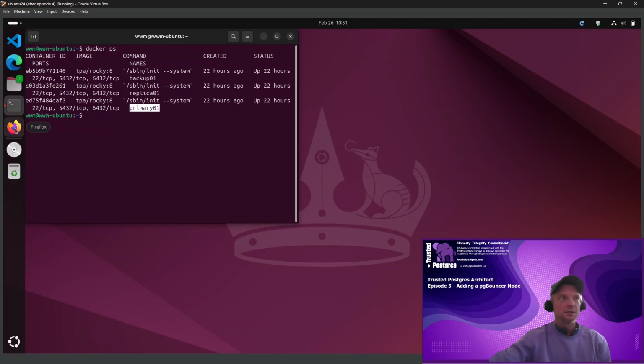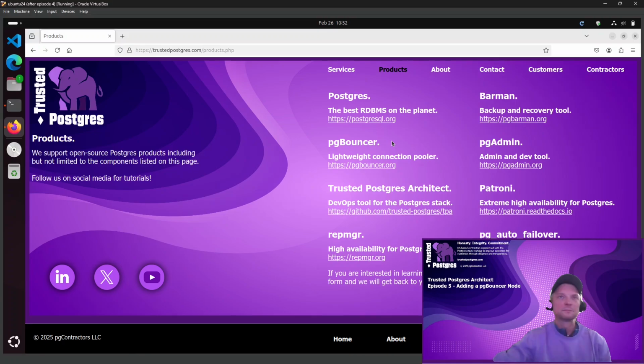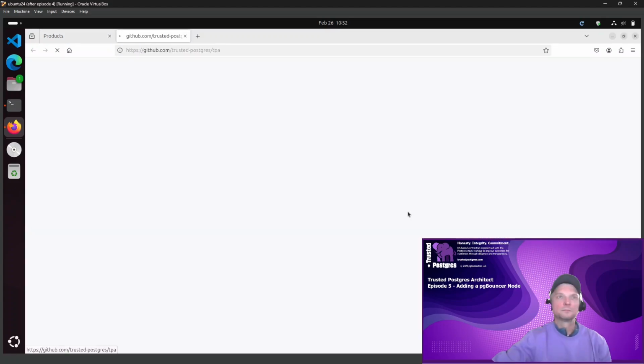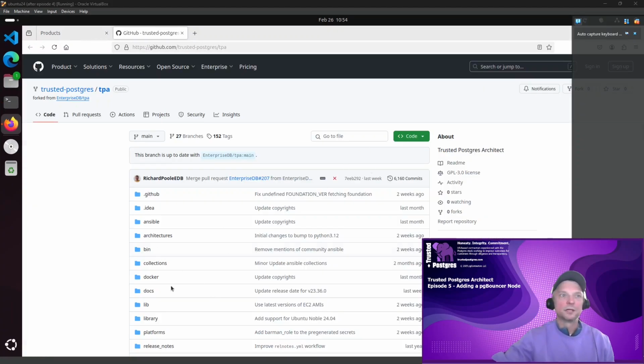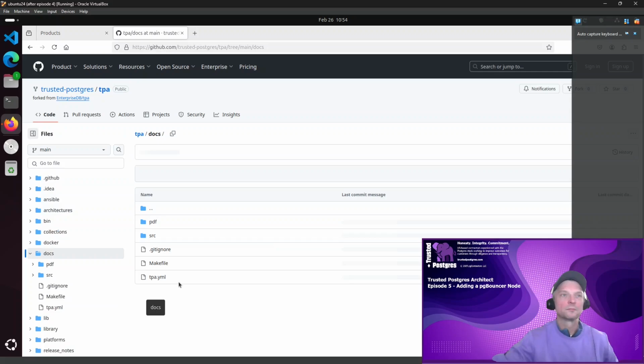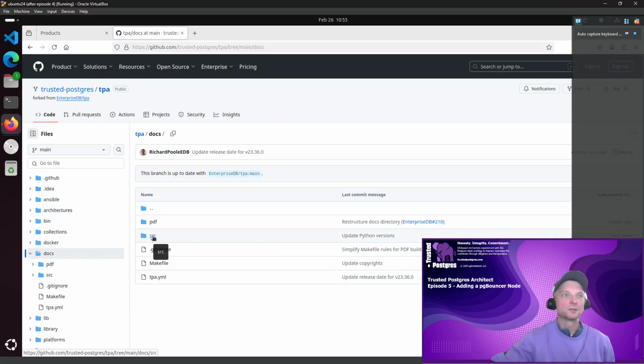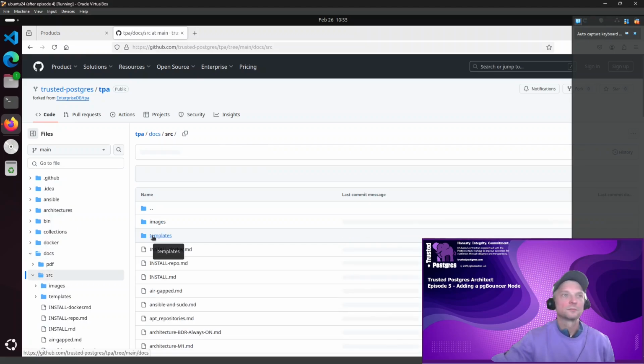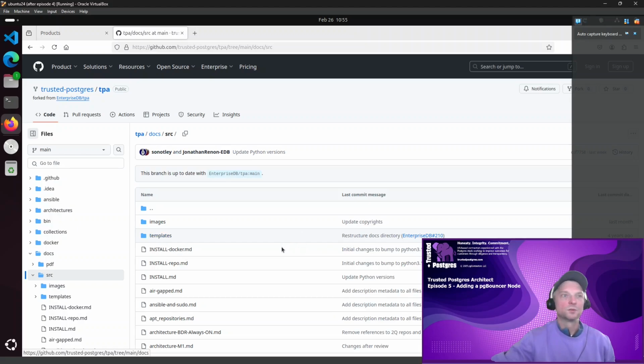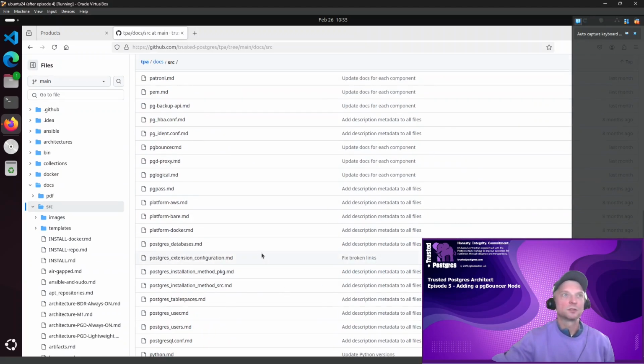Now let's open the TPA documentation by navigating to trustedpostgres.com. Then under the Trusted Postgres Architect section, click on the GitHub link. Now scroll down to the docs folder, click on that. Next, click on the src folder. Now we want to scroll down until we see the PgBouncer.md.